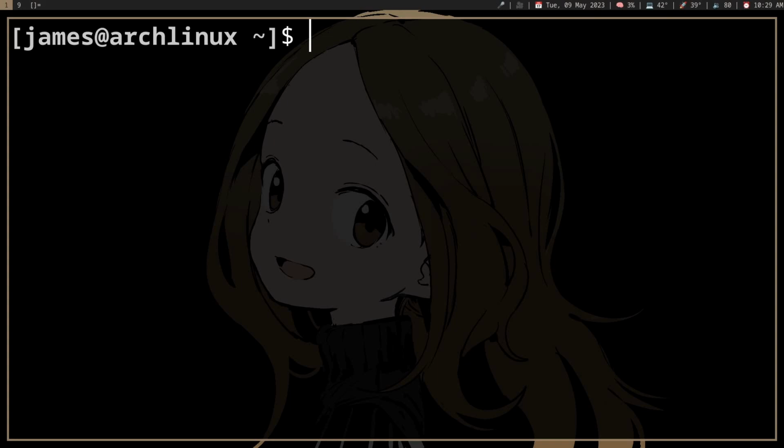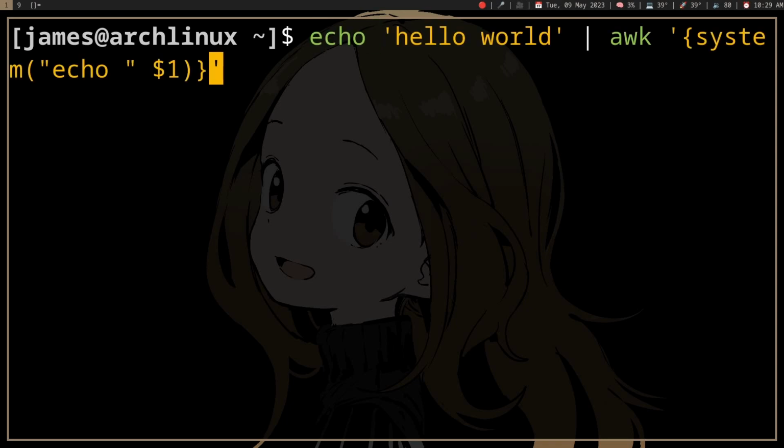So awk provides different functions, but the one that I think is pretty powerful and would be useful to know is the system function. What it does is just like any system function in any other language, right? It allows us to call external programs, just like the shell.